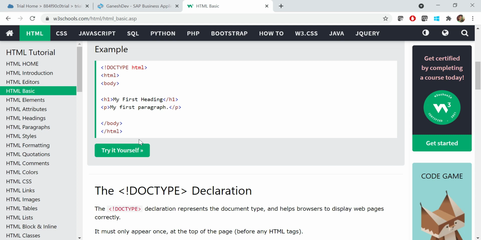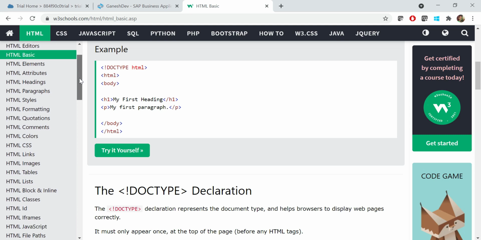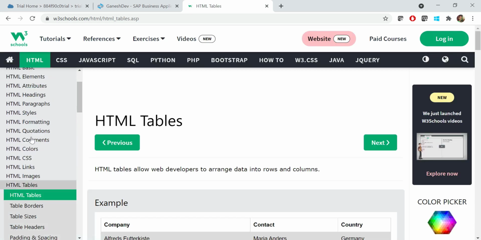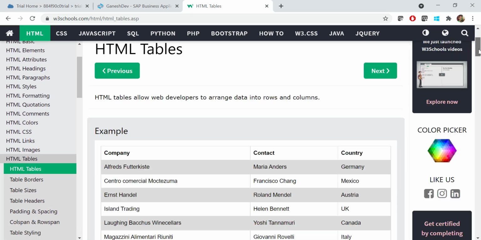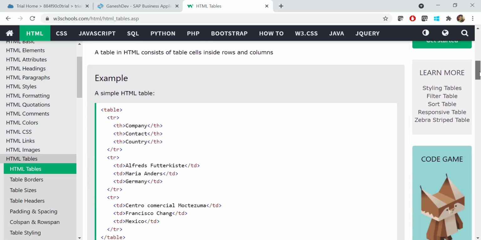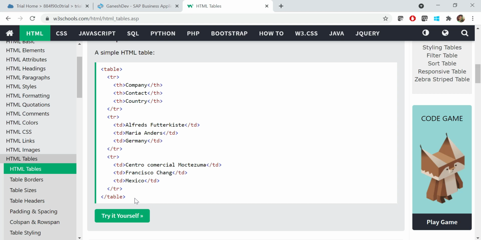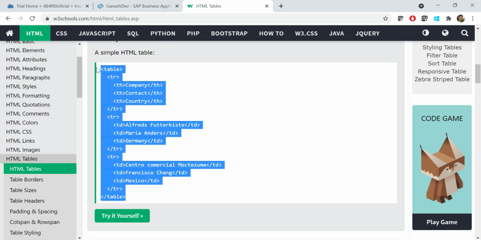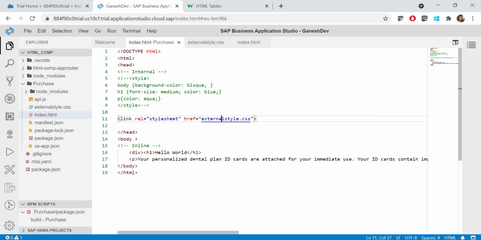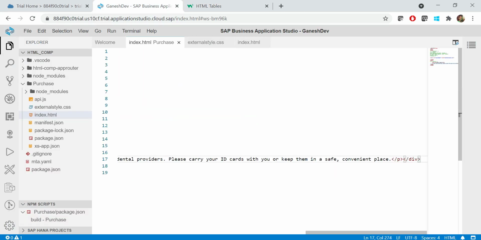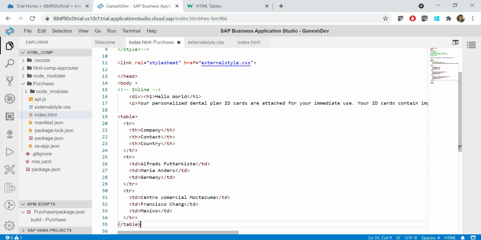So today I'm going to use a table. Let's see how the tables look. Here you can see tables. Everything is static. Okay, I'm not going to map with any database table or database content. Just copy this and go here. After your paragraph, probably you can add it.